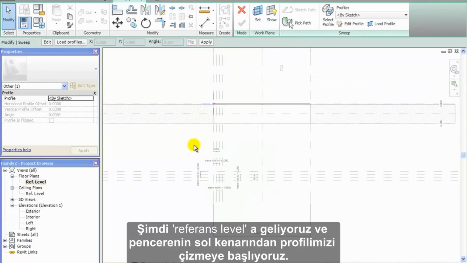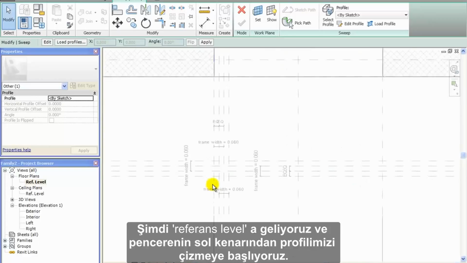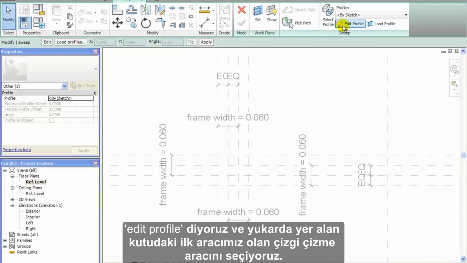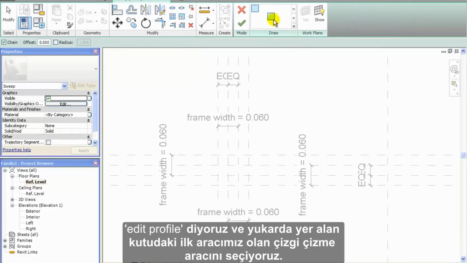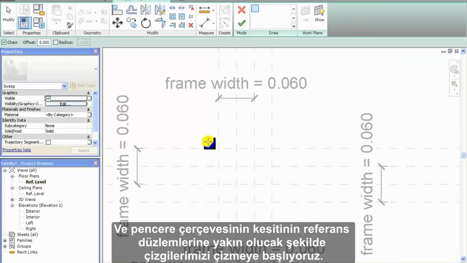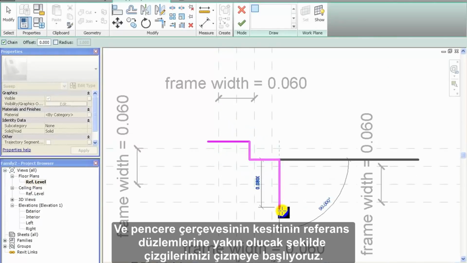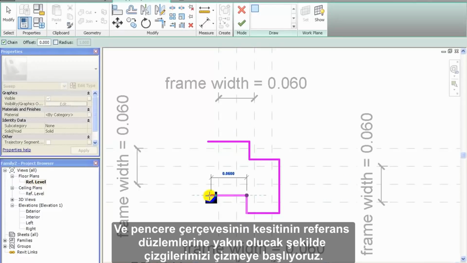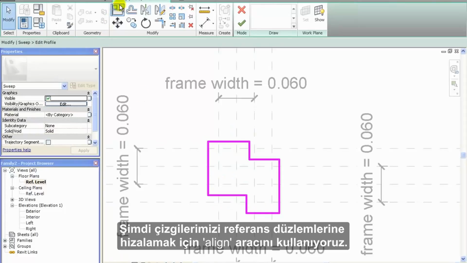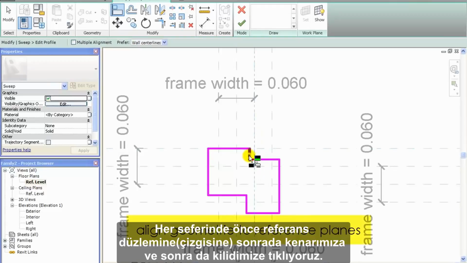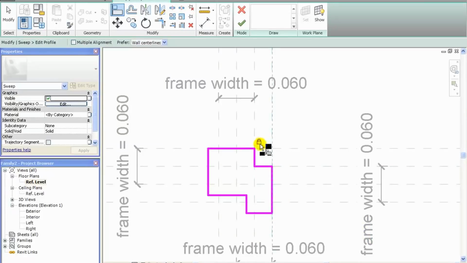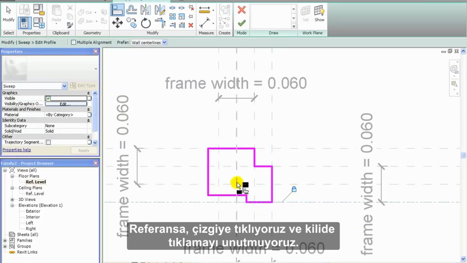And now we change to our reference level and start to draw the profile on the left edge of the window. We click on Edit Profile and we click the Line tool. It's the first in the box, and we start to draw our lines close to our reference planes of the section of the window frame. And now we use the Align tool to align the lines to our reference planes. So every time again we click on our reference plane, click on our line, and we hit the lock button. And again click on the reference plane, on the line, and we don't forget to hit the lock button.